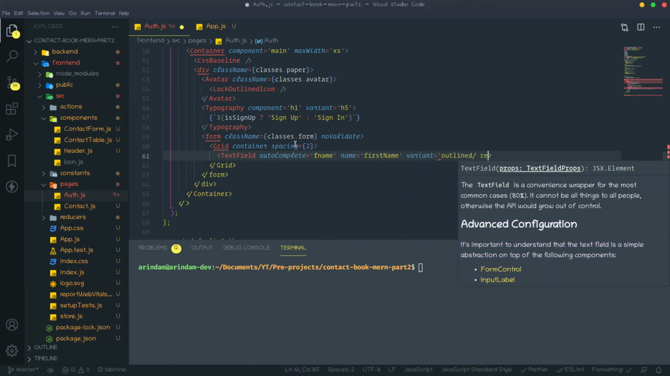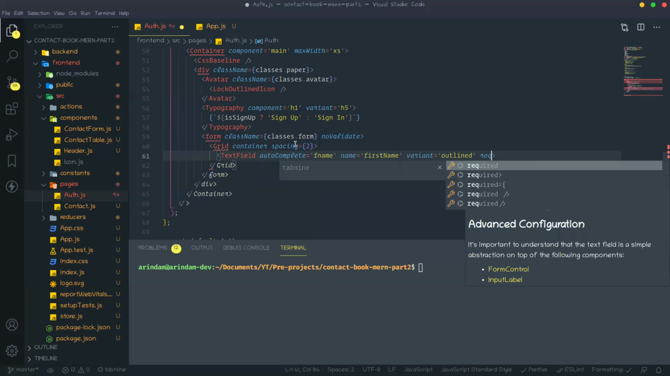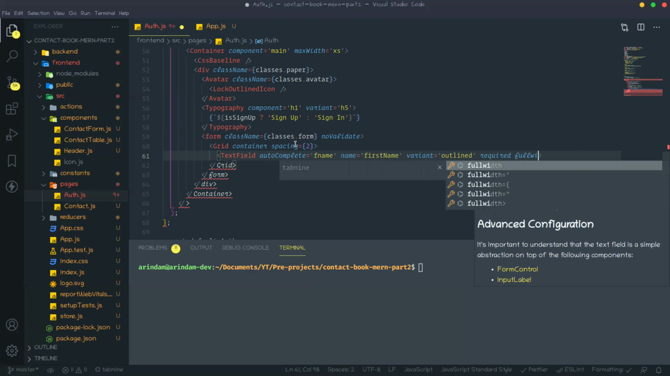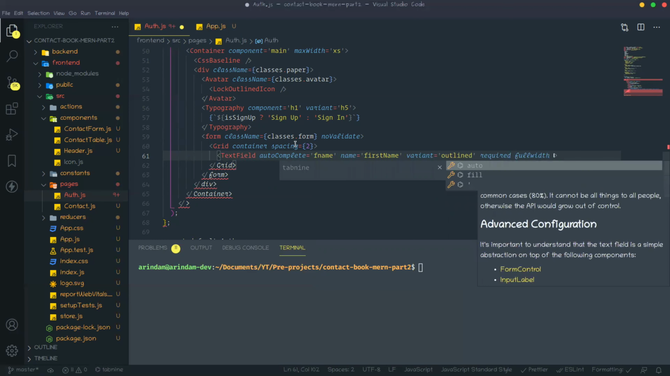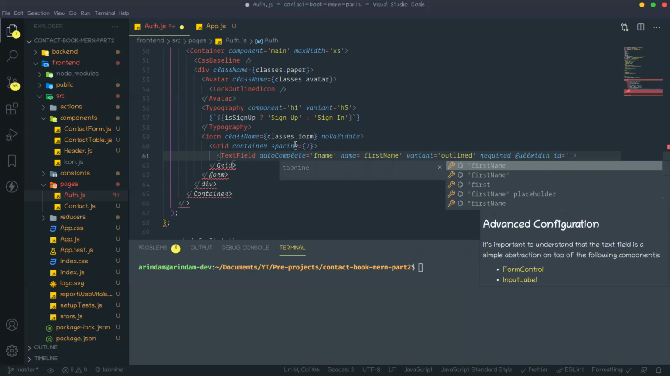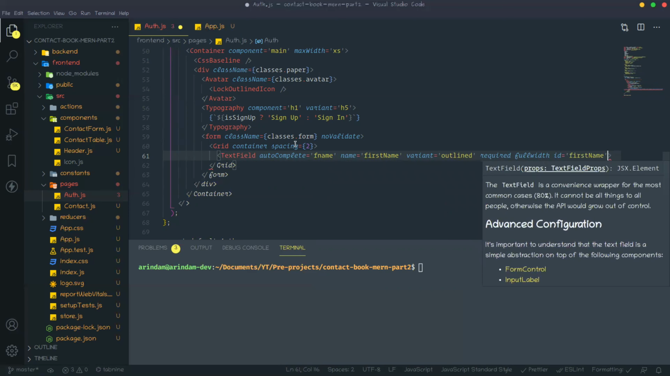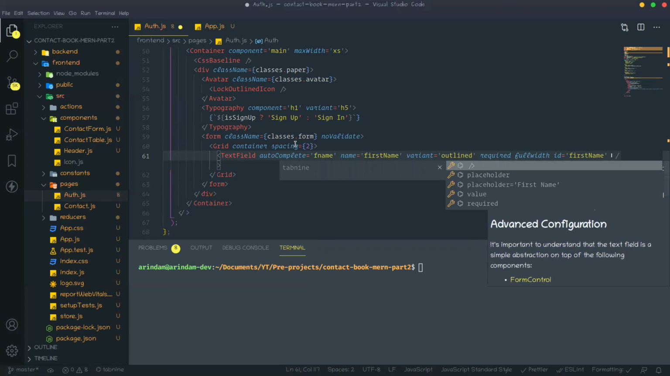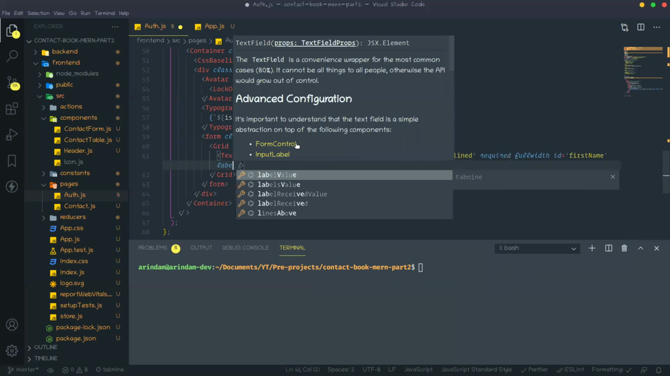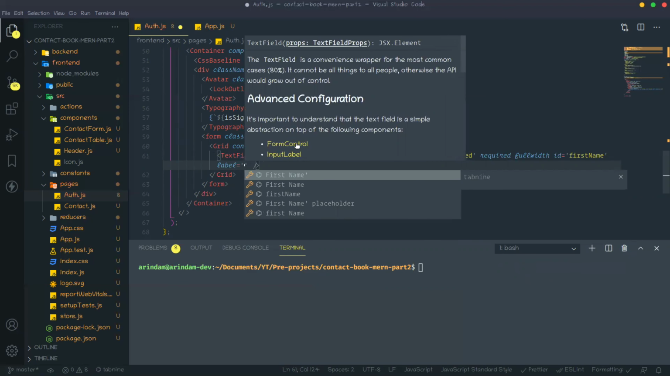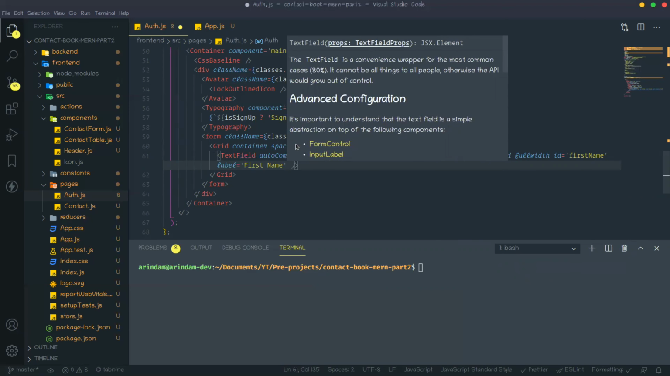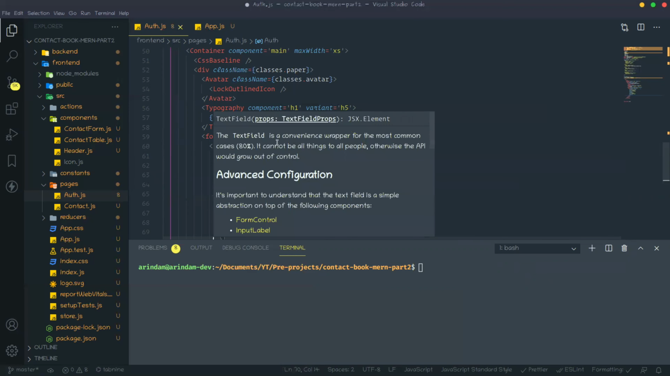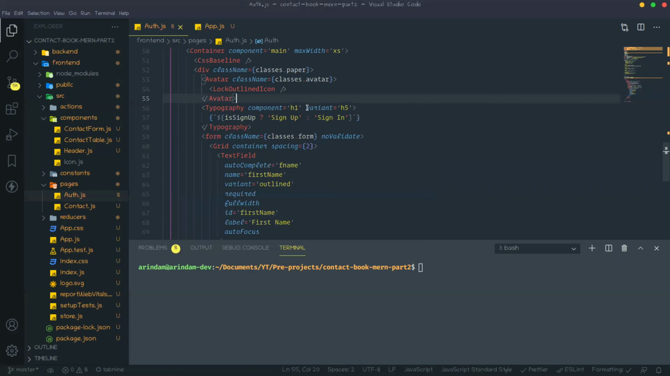This is required field. This will take full width also. ID, we don't need ID, but still we can give. Okay. Label, label is also first name. Okay. Now autofocus, last one. So grid is complete.